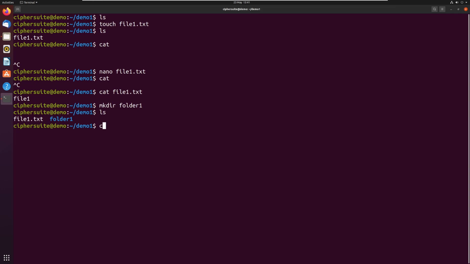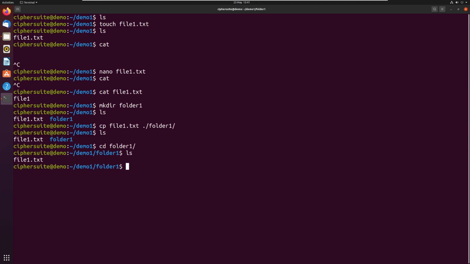Now if I say cp file1 and I want to put it in folder1. Okay. No response, but that's fine. So if we say ls, we've still got file1 there. If we say cd folder1, ls, we can see the files there. So I'll remove that.